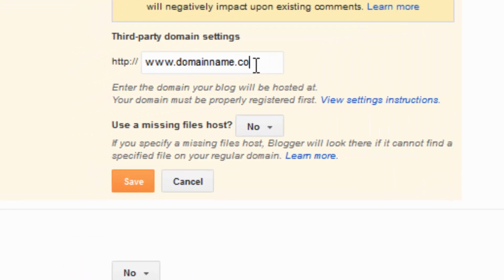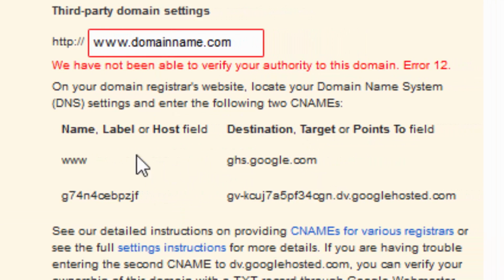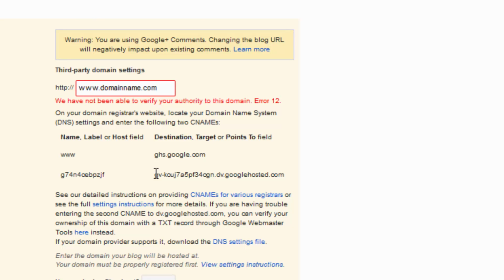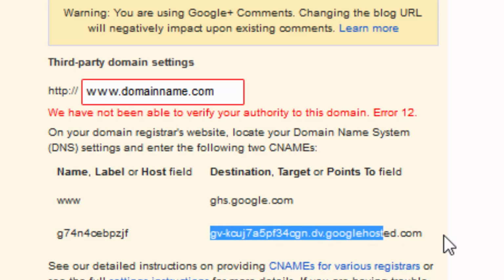Staying in this window, you'll now see the text that you'll have to cut and paste into what's known as a CNAME document that is associated with the domain name that you've bought. Stay logged into your Blogger account, open a new tab, and log into your domain name service account. When you're pasting this information, you'll need to consider the name, label, or host fields. You will also need to consider the destination, point to, or target fields.